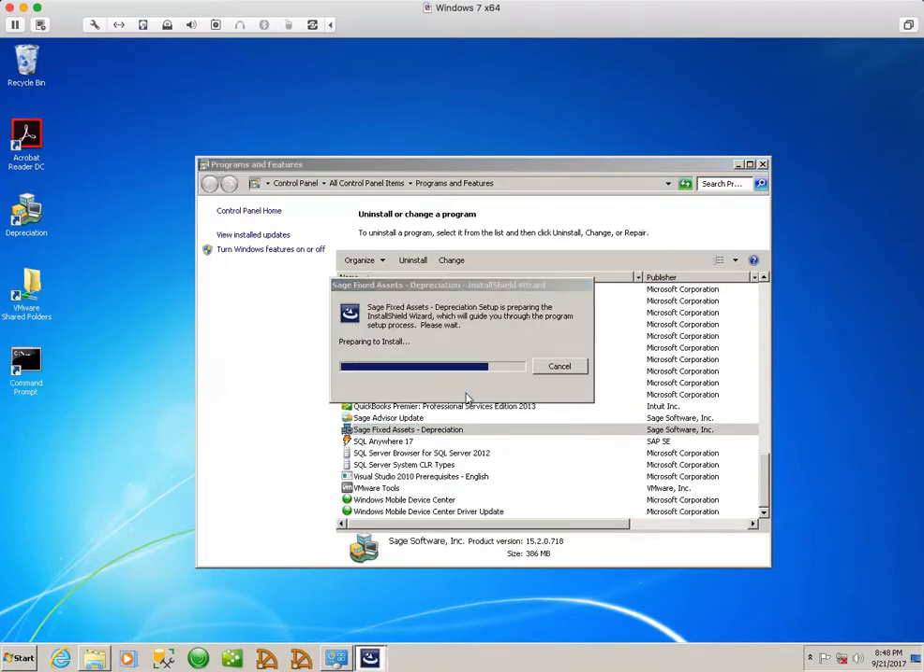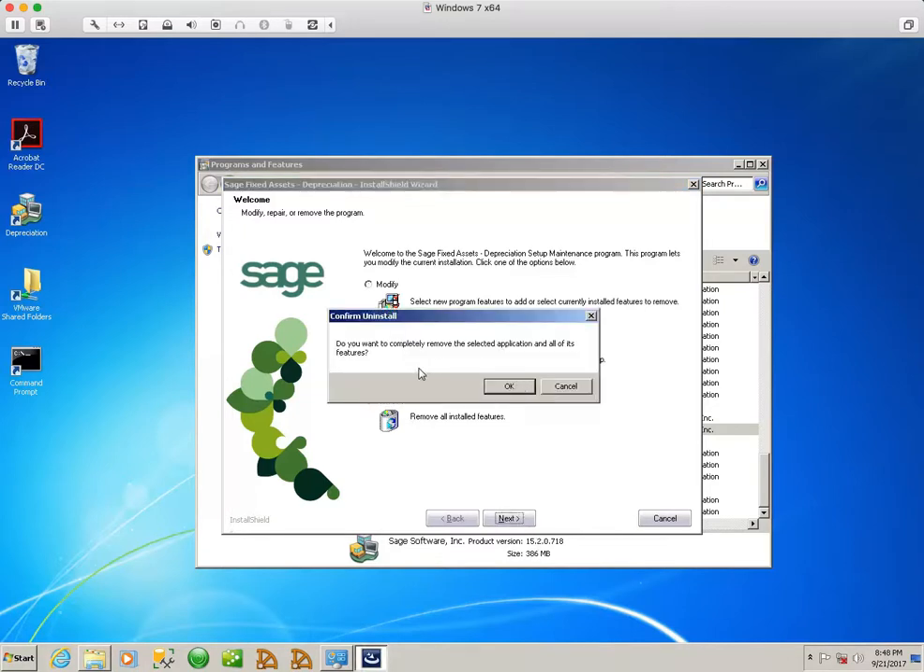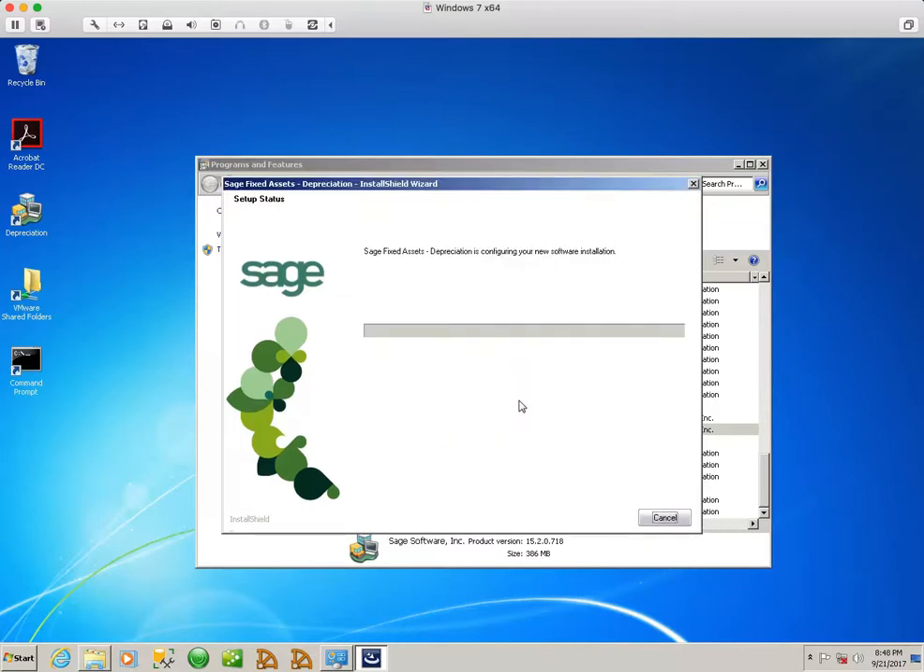This will now begin the process to remove the application from our system. Here we would select Remove and click Next. And it will ask us to validate that we actually want to remove this application from the system. You have to confirm that you do. So we click OK. It will start the uninstall process for the current application, which is 2015.1.